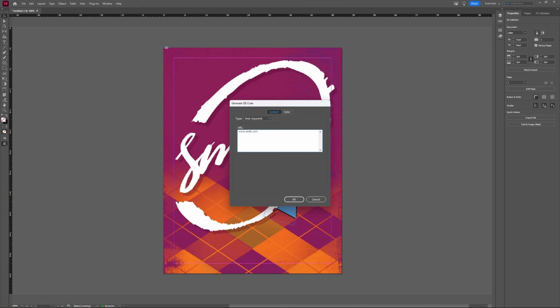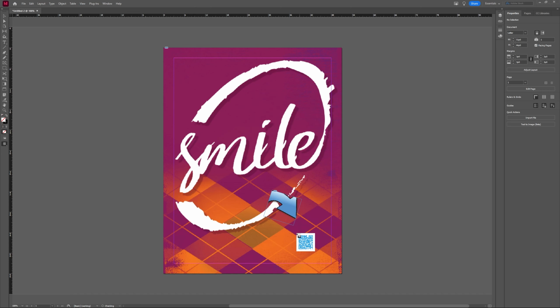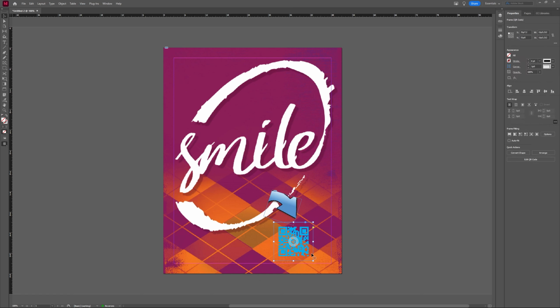This is just a fictive hyperlink, smile.com. And I can also adjust the color I want it to be. So let's say I want it to be blue. And then we press OK. And now I can make my QR code the size I want it to be. So as you can see, I now have a QR code, but here I'm not really happy with the color.